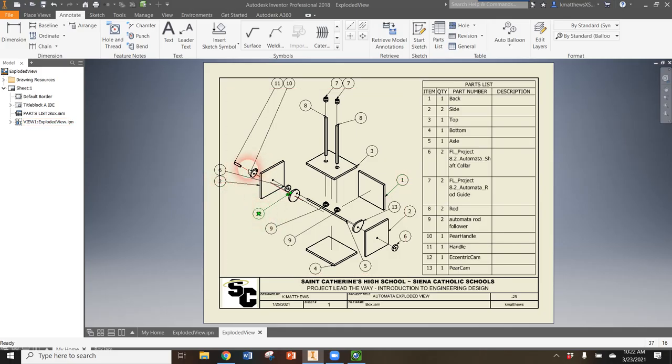This is my cam. This is the shaft collar. This is the side. This is the pair handle. There's the little handle thing. And then I guess if I want to make these a little closer. So now you can see I have arrows pointing at every part, and you can see which item they are, how many of them there are in there, and what they are called.